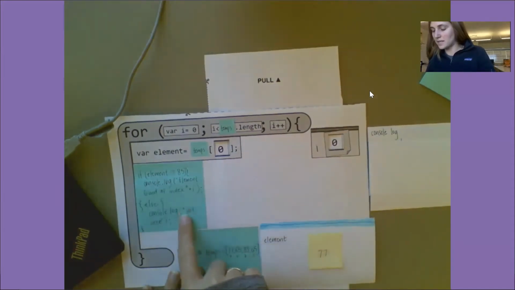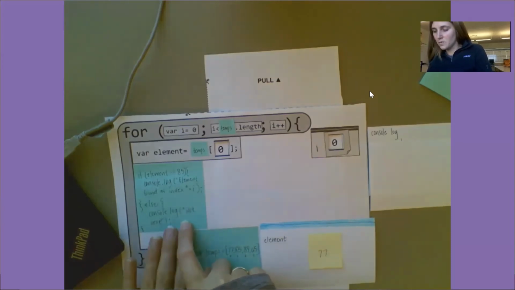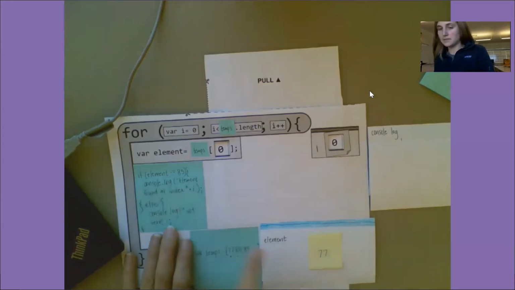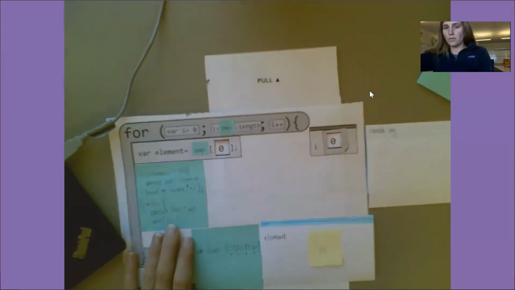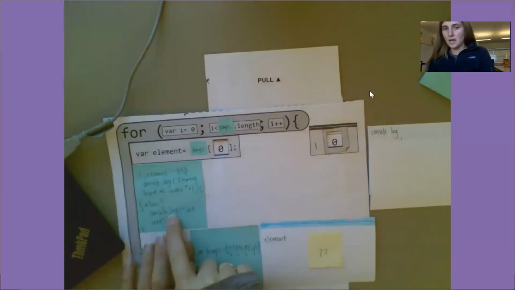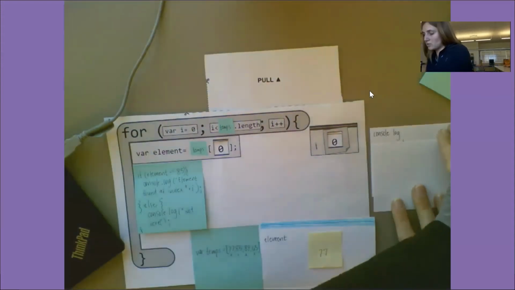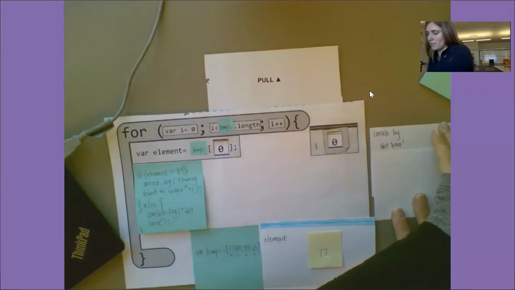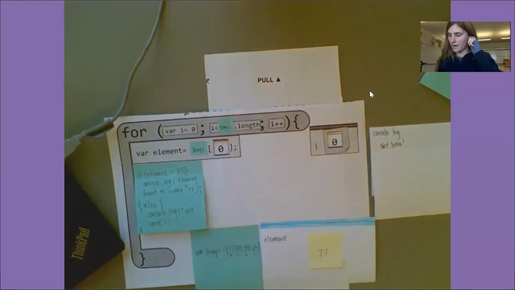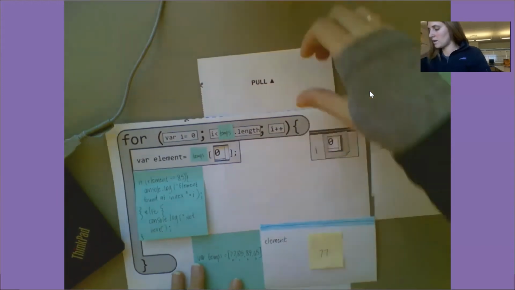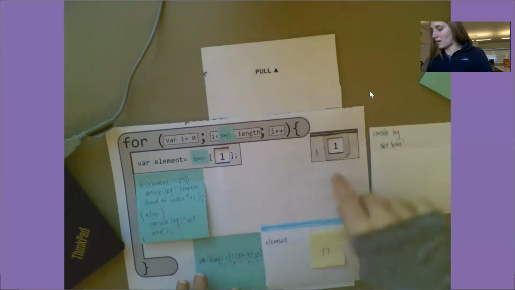And then we run through this if-else statement. If element is equal to 85, then we write this, but it's not. 77 is not equal to 85. So then we run through the else, where in console.log we put in not here. So in my console log, I put not here. All right, and then I add 1 to i. Now I'll run through again.